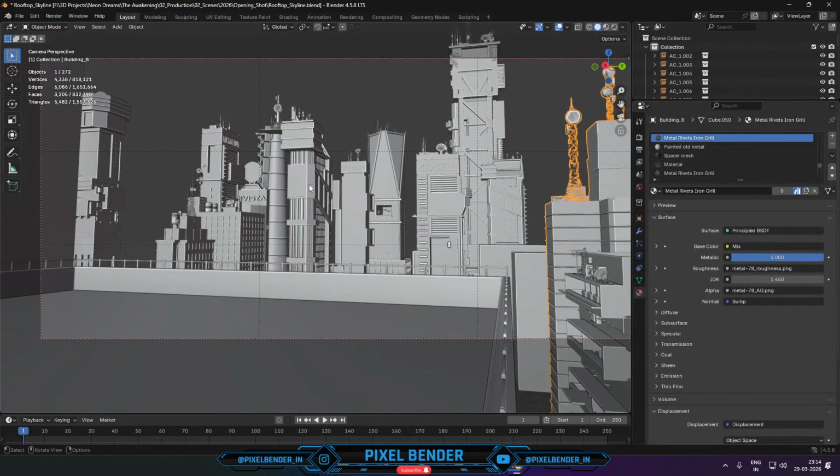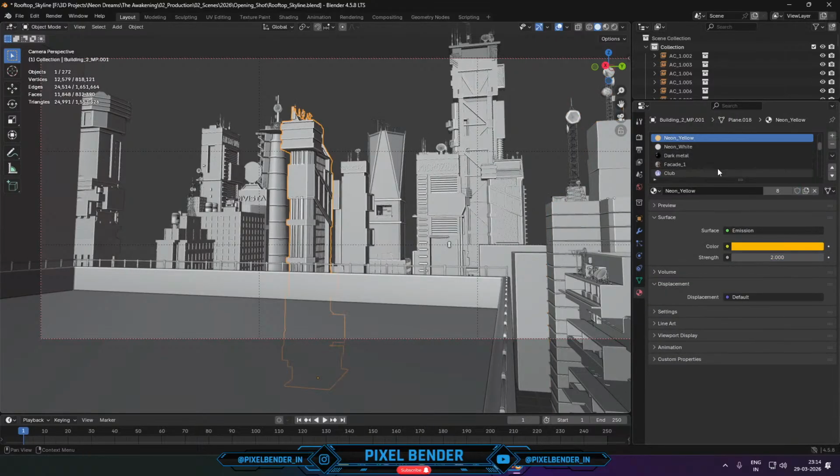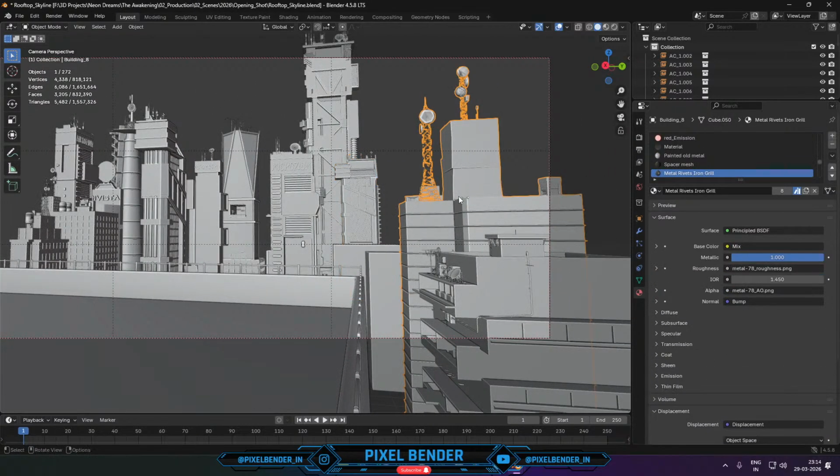Let's check it out. So yeah, we don't have multiple neon cyan, neon yellow, because they were all duplicated before. Now we have a single material. That's perfect, because it reduces the load on the system. It will reference only one material instead of a lot of unnecessary copies.